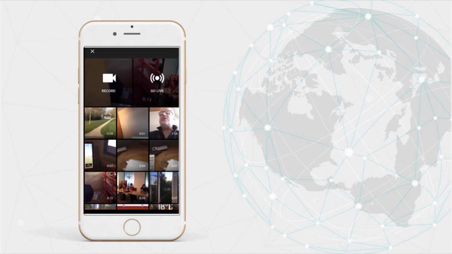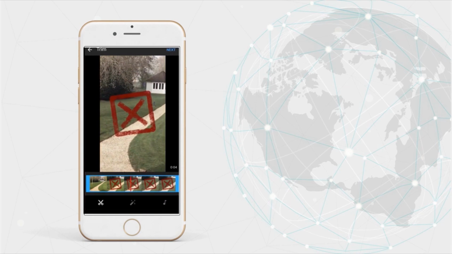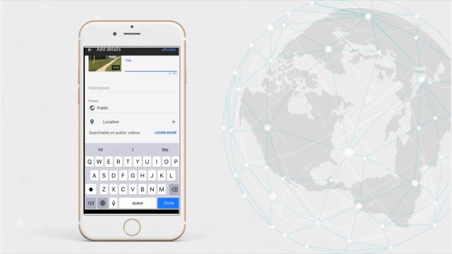So for this demo, I will click on select a video and then I can select the video that I want to upload. There are some basic editing functions I have on the video. I'll show that in a later demo, and if I want to select this video, I click on next. And as we saw with the desktop demo, I can add the name and the description of the video, and I can then upload the video on YouTube.